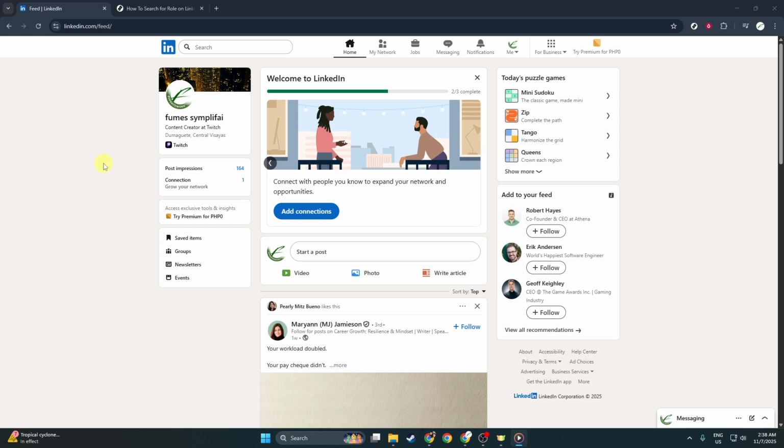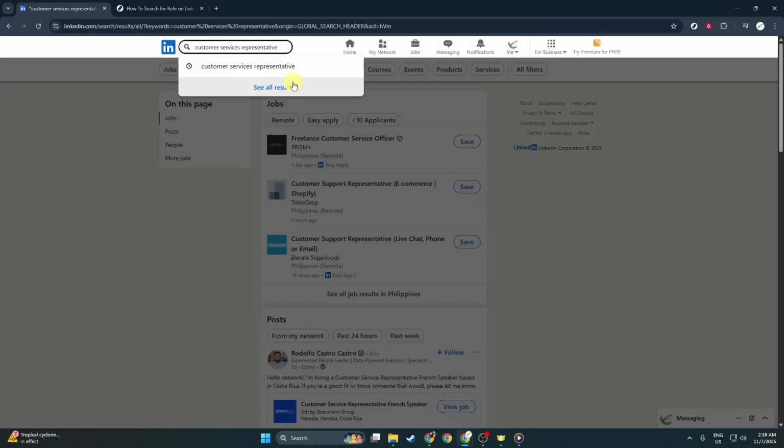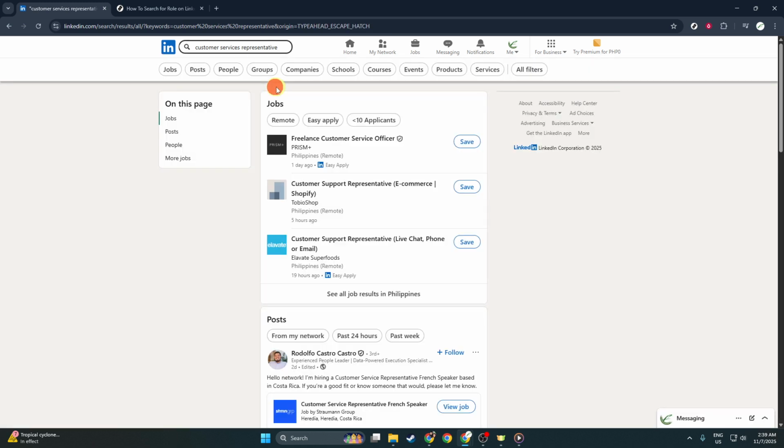Now, move your attention to the search bar at the top of the page. It's a powerful tool to navigate LinkedIn. Here, type in the role you're interested in. Be specific to get the best results. For instance, if you're looking for a role in digital marketing, simply type in digital marketing or perhaps digital marketing manager, depending on your focus. Once you've typed in your desired role, press enter to initiate the search.